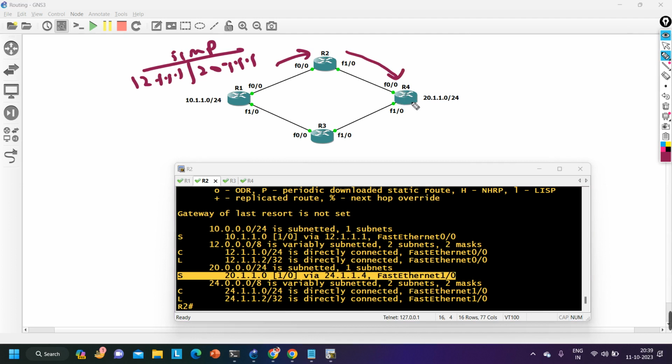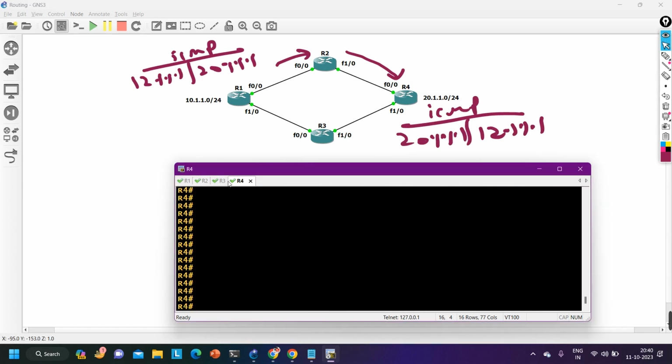Yes, it will generate a reply for 12.1.1.1 because the traffic is coming and the source is 12.1.1.1. 12.1.1.1 is sending this ICMP request message, so it will again generate one ICMP reply message. In the ICMP reply message, the source will be 20.1.1.1 and the destination will be 12.1.1.1.